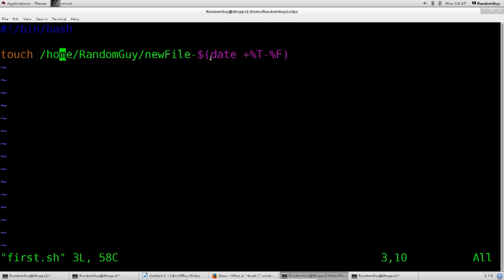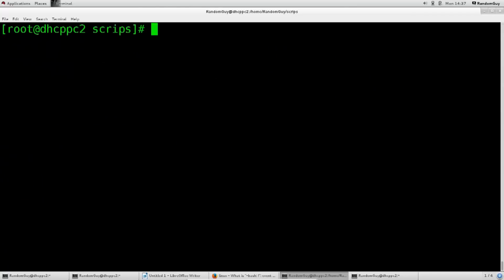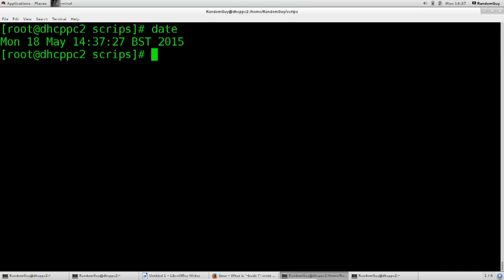That is simple enough to understand, but date is another command which we have not used thus far, and I would like to show it to you now. So let's go ahead and see how date works and what it actually does. First, clear the screen, type in date, and by default it will print this out. Monday, 18th of May, 1400 hours, 37 minutes and 27 seconds.